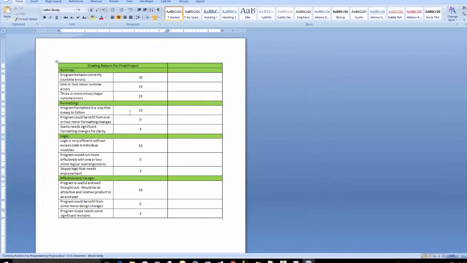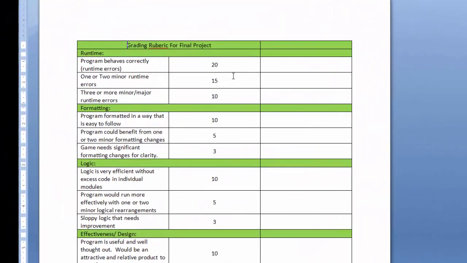Okay, so this thing's worth 50 points. Runtime is 20. So I'm going to try to make your program crash. If it doesn't crash, then good, you've handled all of your issues. Or not just crashing, if it doesn't do what it's supposed to do, that's also an error, a runtime error.